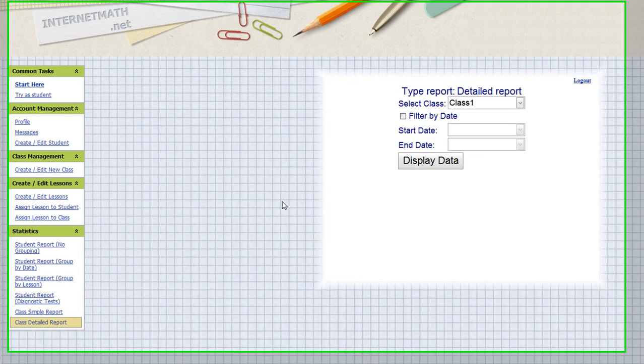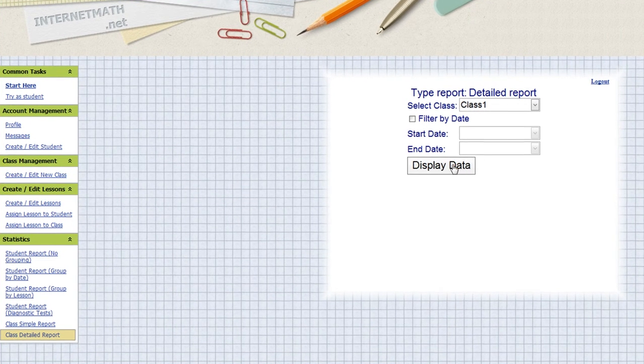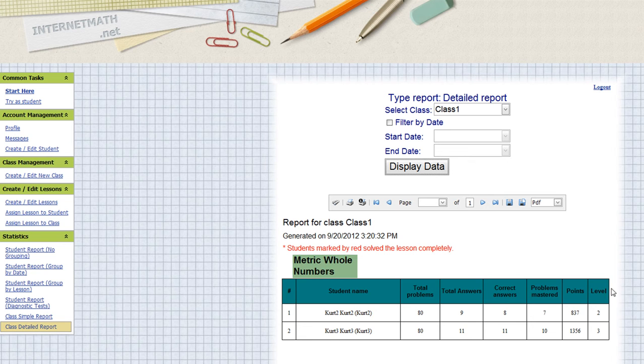I'm logged in as a teacher again to see student progress. I can look at individual or class progress. I'm switching to classes so I can see the entire class's progress. Class 1 is highlighted, so I'm going to look at class statistics.